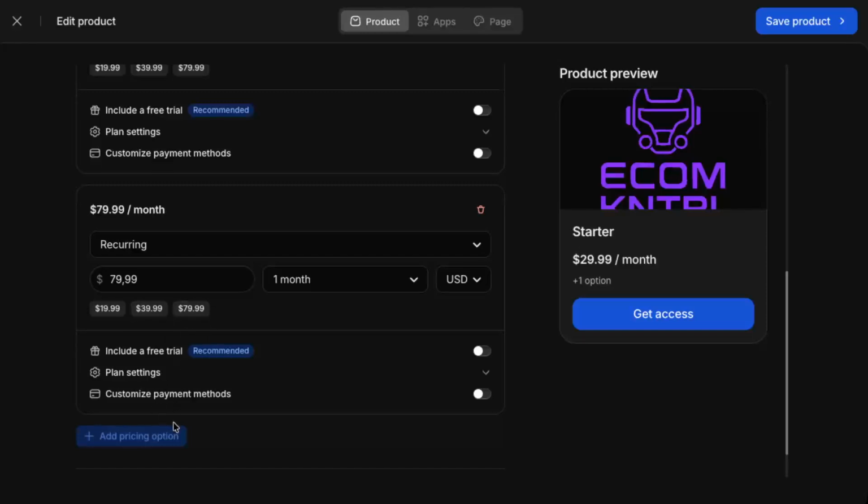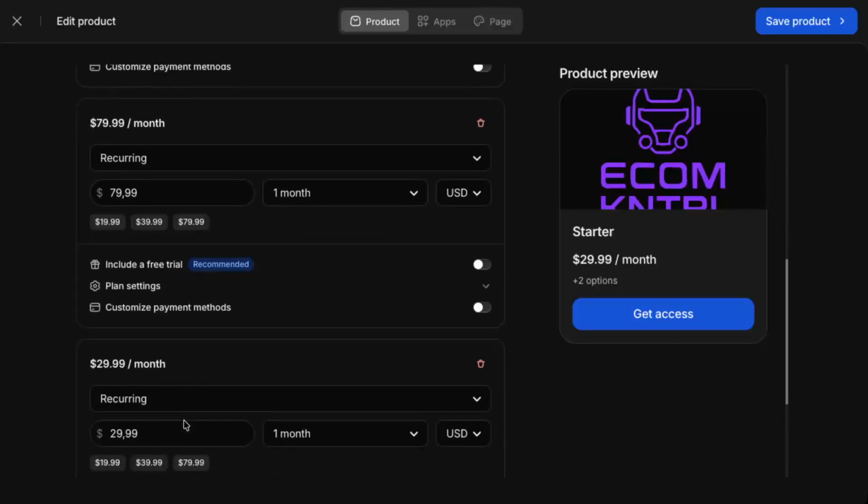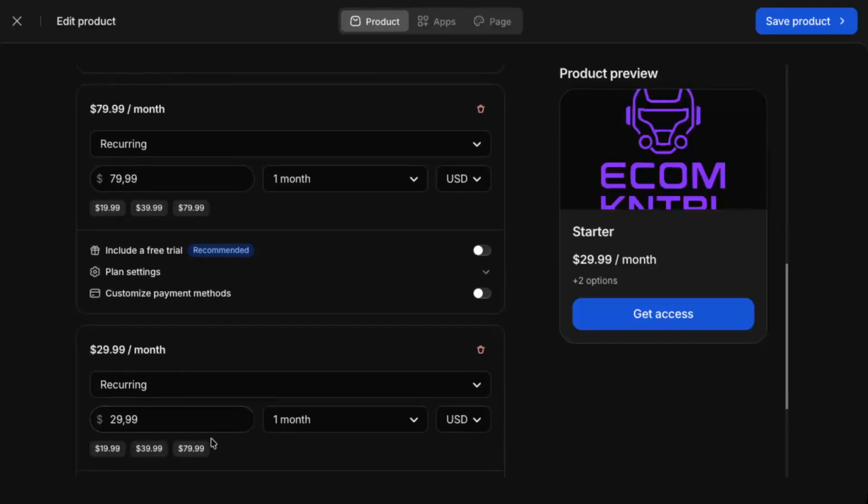If you want to give your customers more choices, click Add Pricing Option again to create another one. You can repeat this as many times as you need until you're satisfied with the range of options, such as monthly, quarterly, or yearly plans. Once you're done adding and adjusting your pricing options, review everything, then save your changes so they go live on your product.